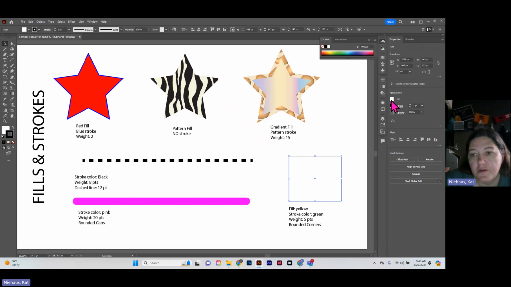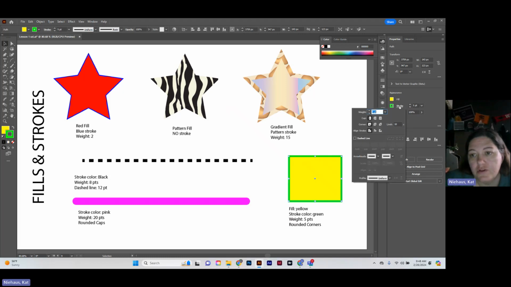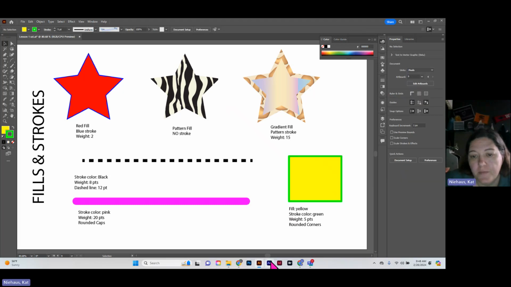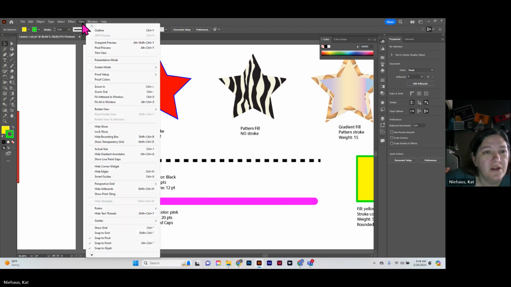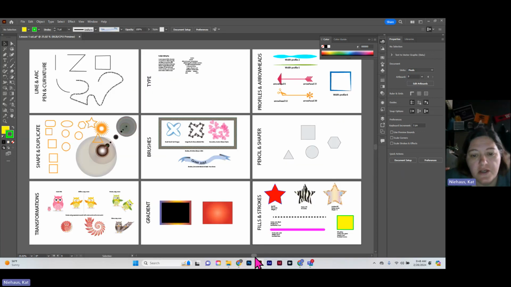And one more to go. We're going to change our square fill to yellow, stroke color to green, change the weight to 5. And then we're going to do rounded corners. So click on the word stroke and do the rounded corners. And there you go. Okay, so that was just to give you guys a chance to see everything. And I'll come up here to view and I will fit all in window so you can see everything we just did.